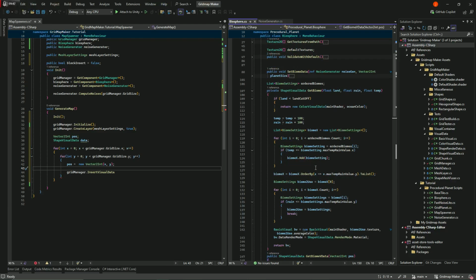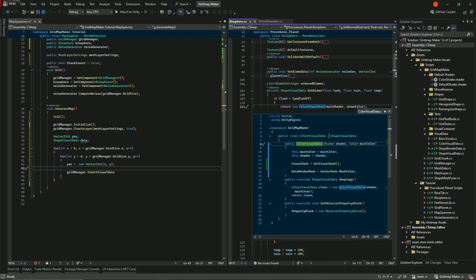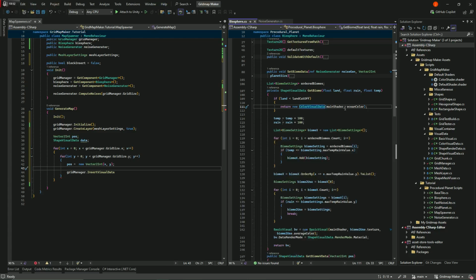So for example, let's say for the land value, if the land value is less than the land cutoff, and the land cutoff is 0.5 or whatever, then we will return a new color visual data. Now, the color visual data is simply a child of the shape visual data. Essentially, we are going to return a color visual data, passing our shader and passing the color. Boom.